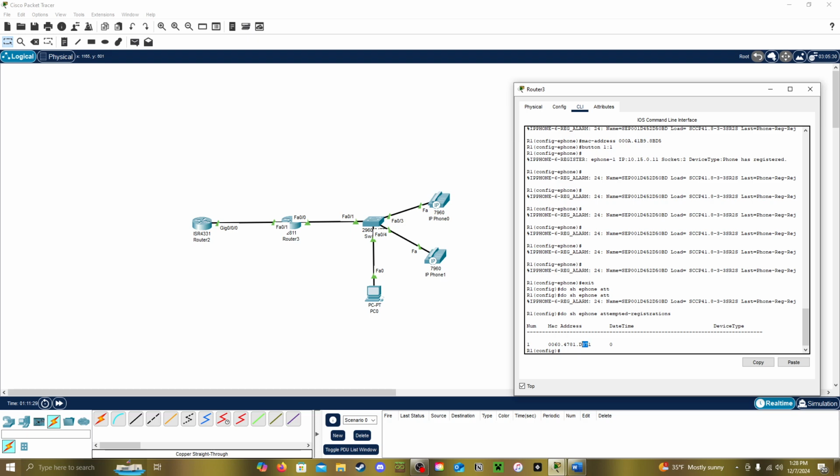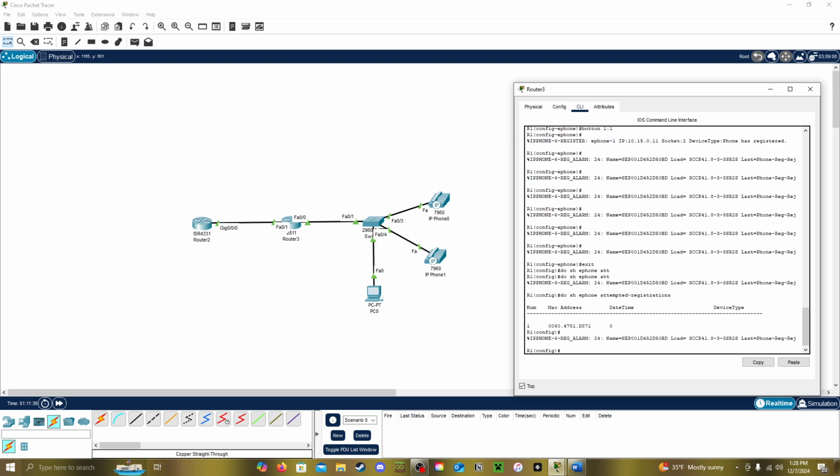And we got our MAC address. Perfect. Whoops. Yeah, this is why we need logging synchronous, because it will get in the way quickly, especially if you're trying to type commands. So we're going to go ephone 2.